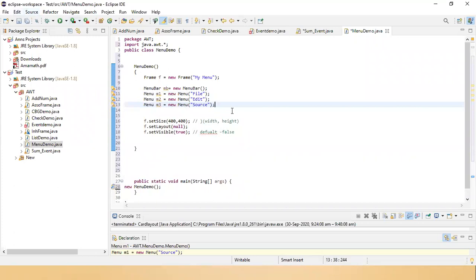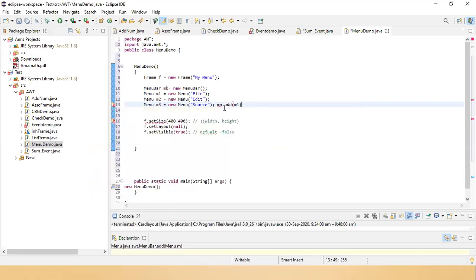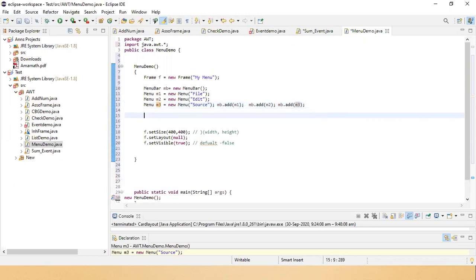Now, having these menus alone will not do. I have a menu bar, and I should be adding each of my menus to my menu bar. So I'll add mb.add(m1). I'll even add m2, and I will even add m3. Now I have a menu bar: I've added File, Edit, and Source into my menu bar.